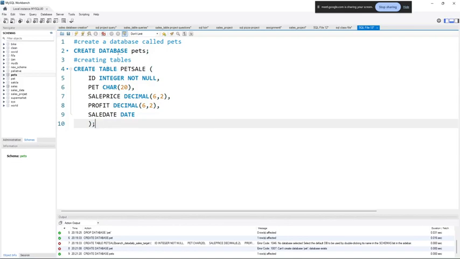When I wanted to create a database, I said create database and I wrote the name of the database. If I want to create a table, I'll say create table and I write the name of the table. But because our table has entities, what are the entities that a table has? The columns, right? So now I'll open a bracket and I'll input the columns that are inside my table.